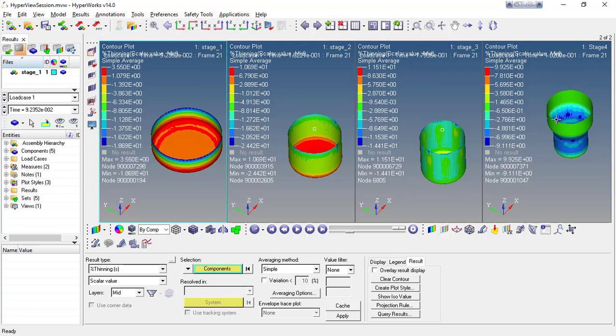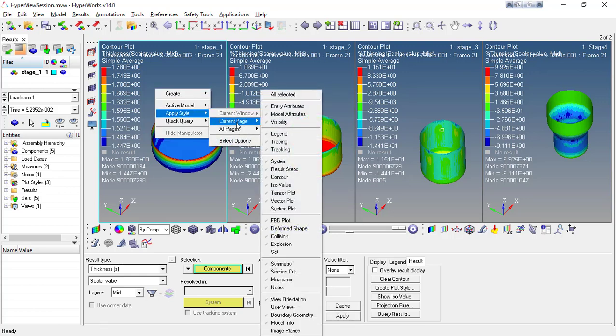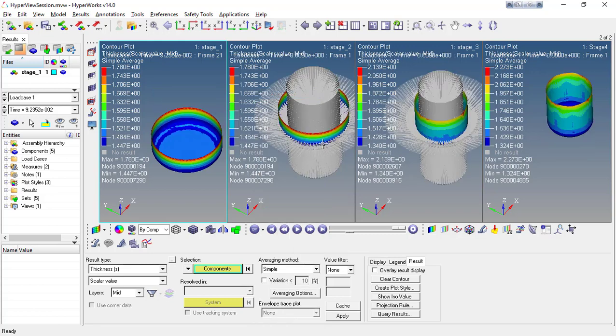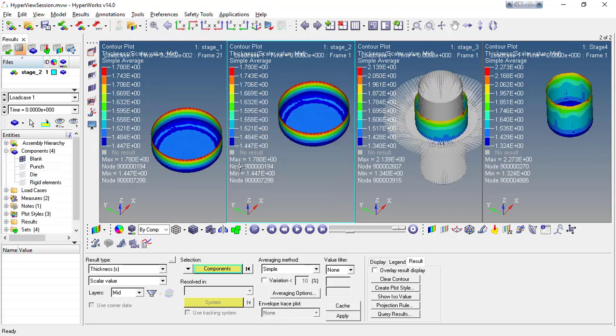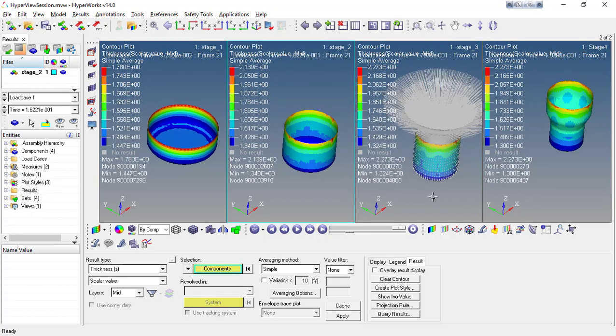So the result for the thinning is not available in the combined stages, but if you want to see a combined result of all the stages, you have to go here to the thickness option. Just go for thickness options and apply. Whatever thickness result is here for the first stage will be added for the further stages. So I click apply style on the current pages, all selected. We checked all the other components. Just go for check off.